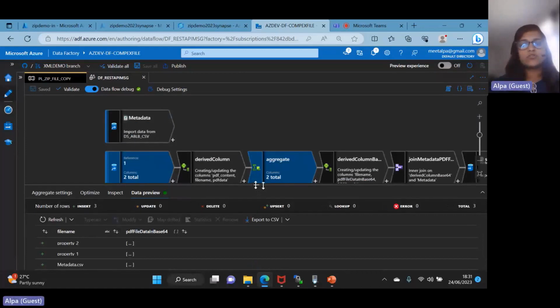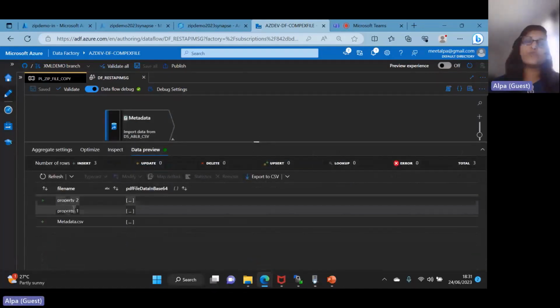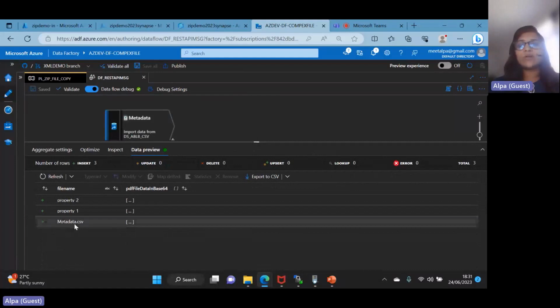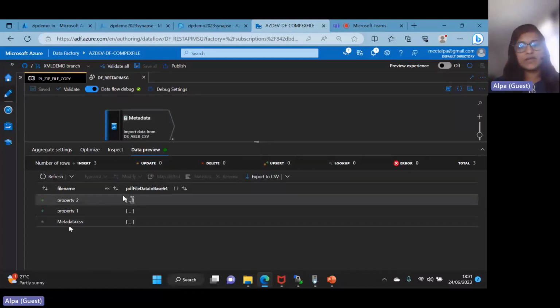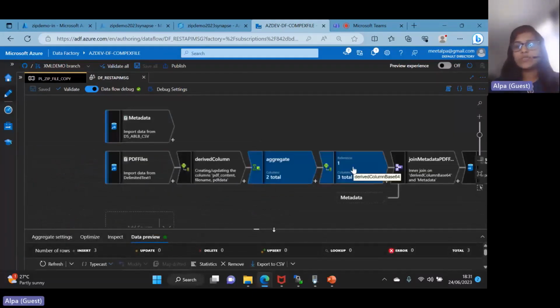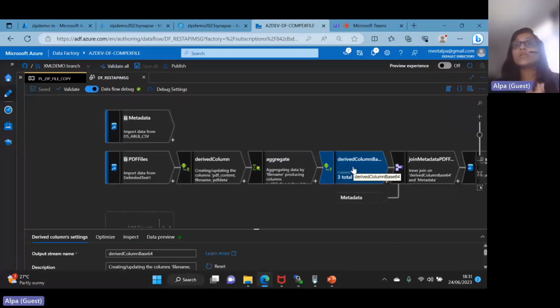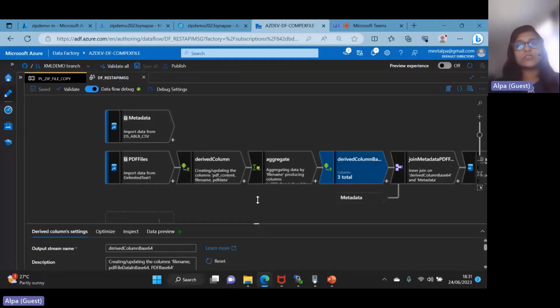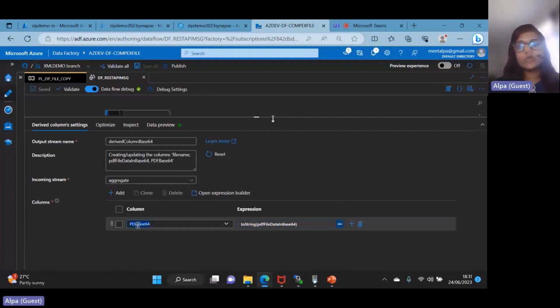At the moment it shows 3 records, because 2 records are for the 2 PDF files and 1 record is for the metadata CSV file itself. And you will see data here as well, like this. Then here I'm using derive column, because now I want to read my PDF or image file, the actual file for that particular record, and I need to do the same for all records. So I'm introducing one field, which is PDF base 64. And here you will see it's converting into base 64 as well.